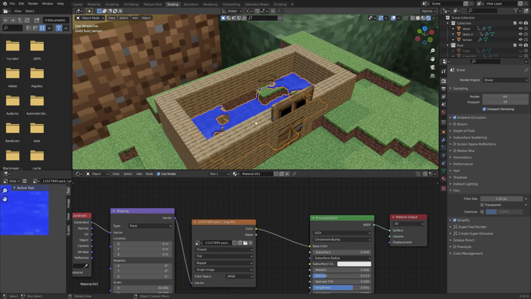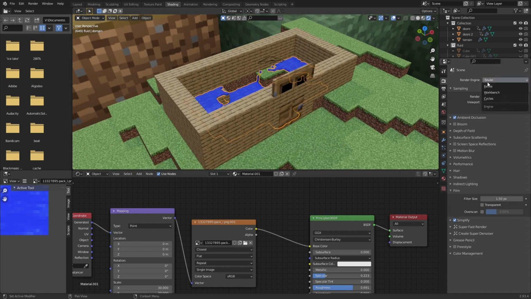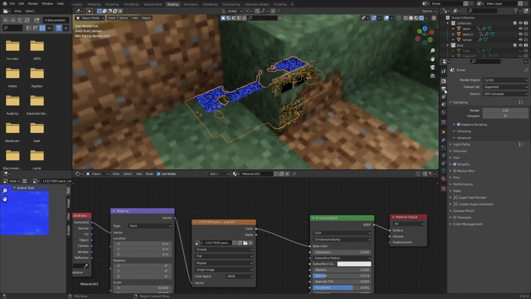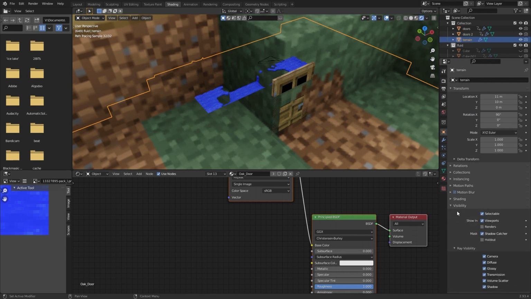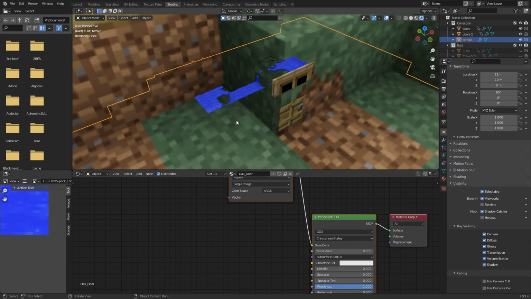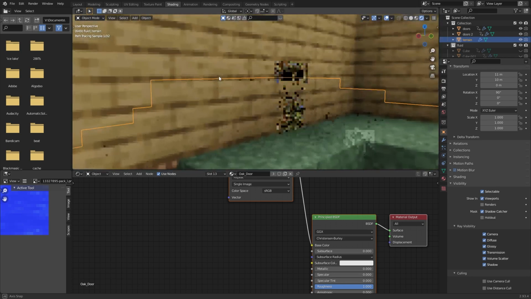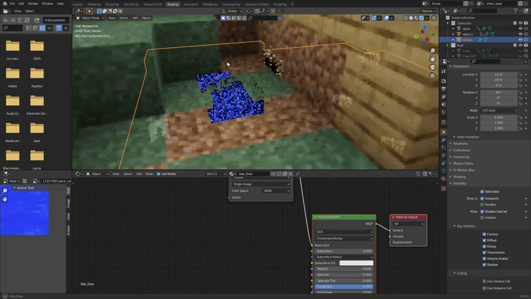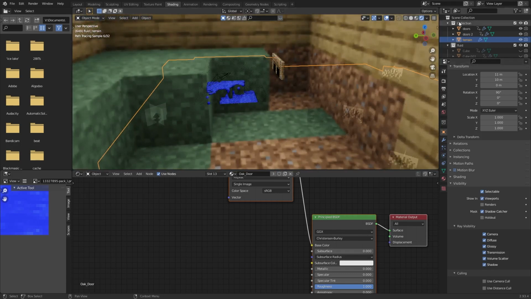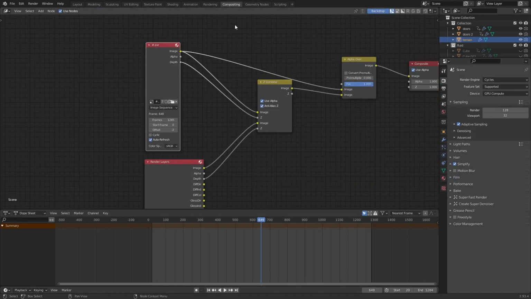Okay, so to set up a realistic scene in Cycles, first you want to switch over to Cycles and set it to GPU compute, and then make sure your terrain, under this little yellow square and visibility, is set to a shadow catcher, which means that it, well, catches a shadow. And if you are doing it this way, using Cycles, you do not need these nodes.